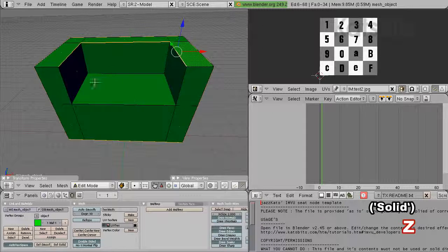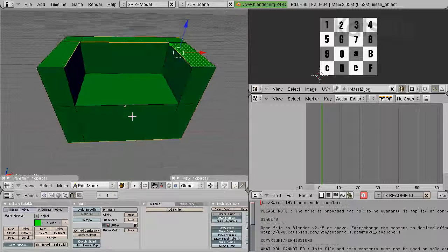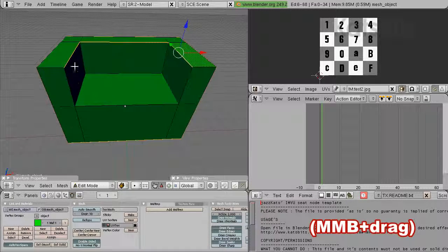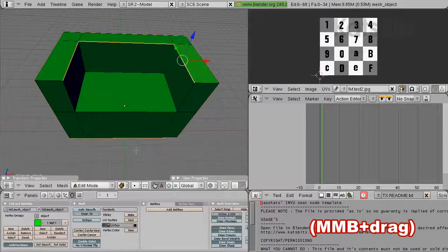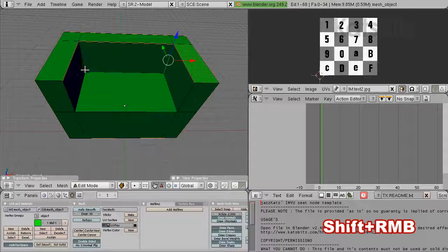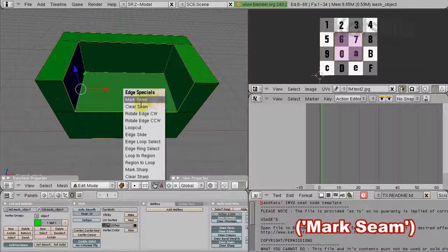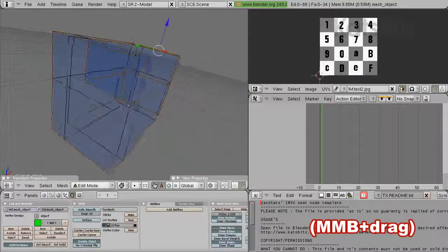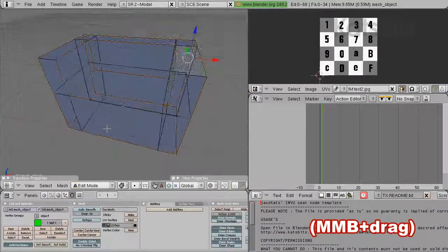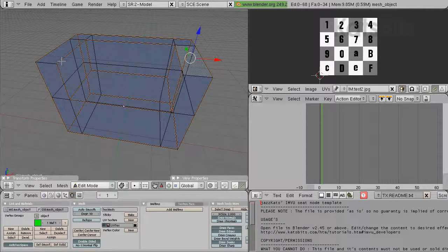Press the Z key just to go into solid mode to make this easier to see. We can either unwrap them relative to the rest of the chair as a single surface, or we can continue to treat each of the flat planes as an individual surface. If we do the latter, we need to go back over the mesh, shift, and isolate each of the surfaces with an edge, then Control E to mark the seam. If we press the Z key, we can see how each of the inner surfaces is now its own sub-element.